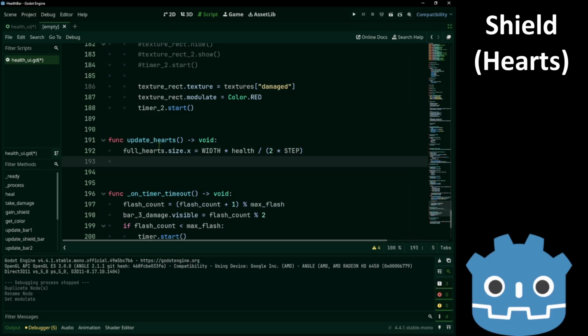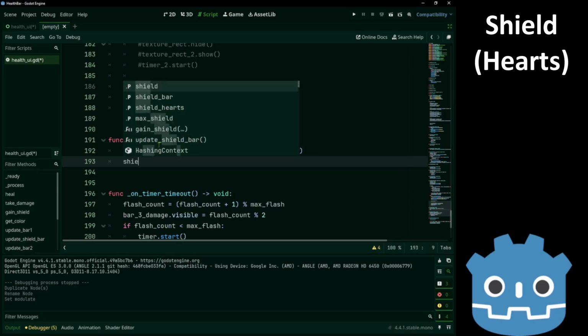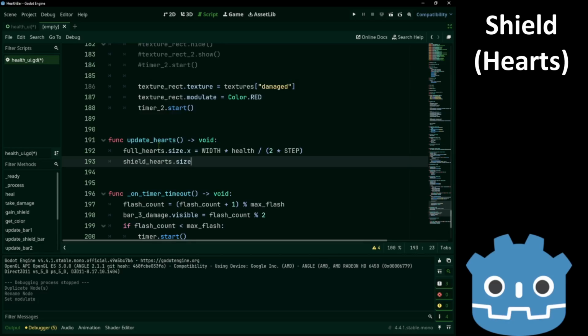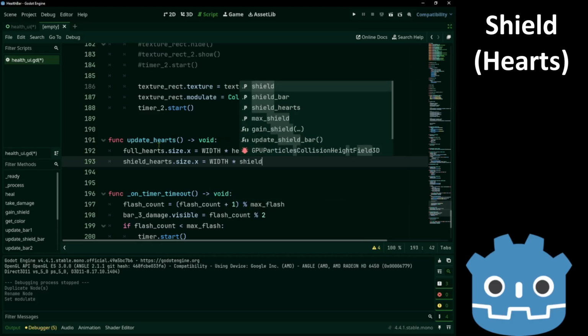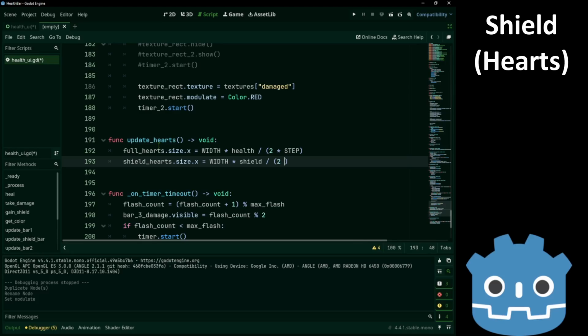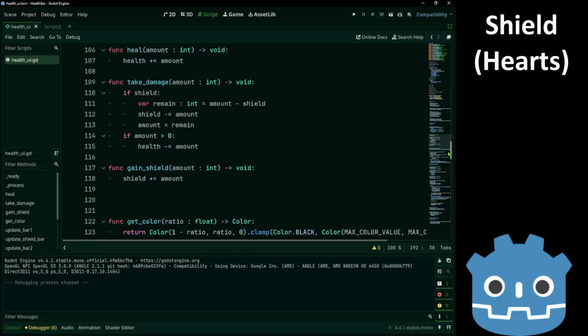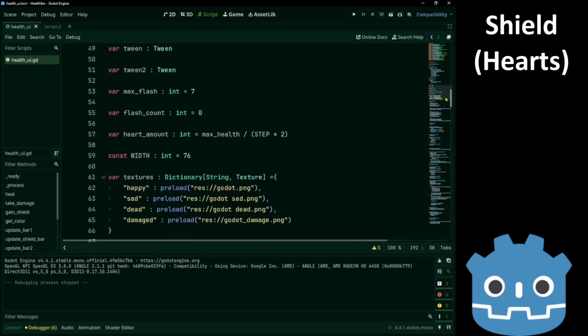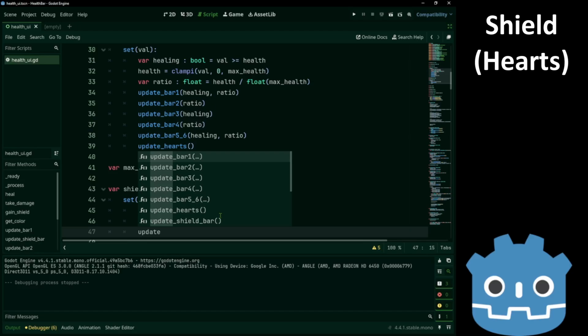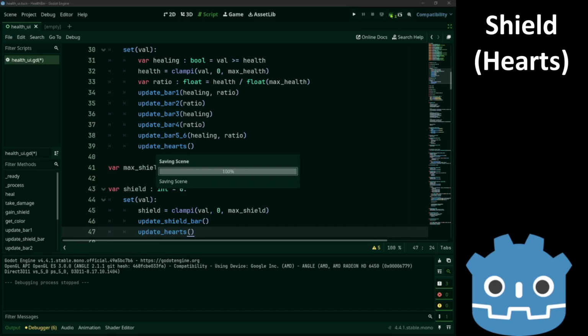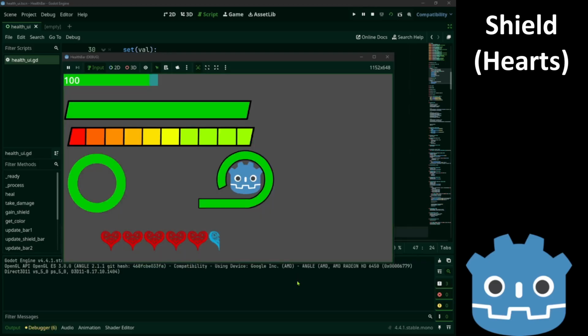Now over here, shield hearts dot size dot x is equal to width times shield divided by 2 times step. It's very similar to the above. In our set shield function, we also update the hearts. Okay, now it's complete.